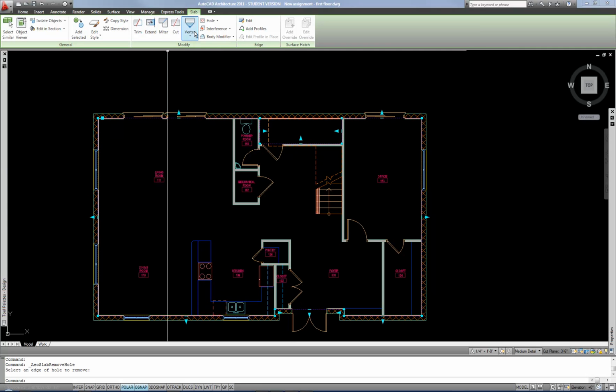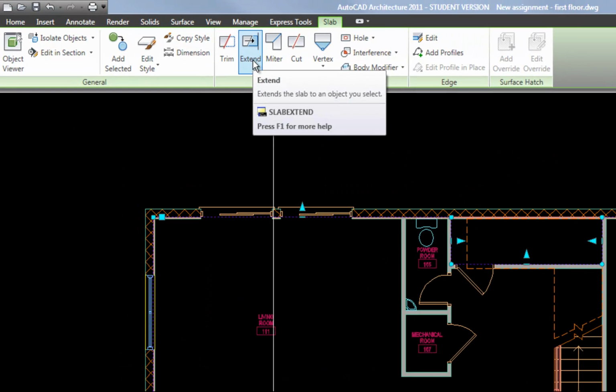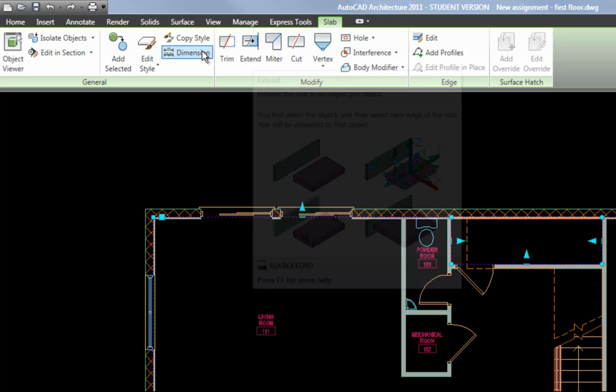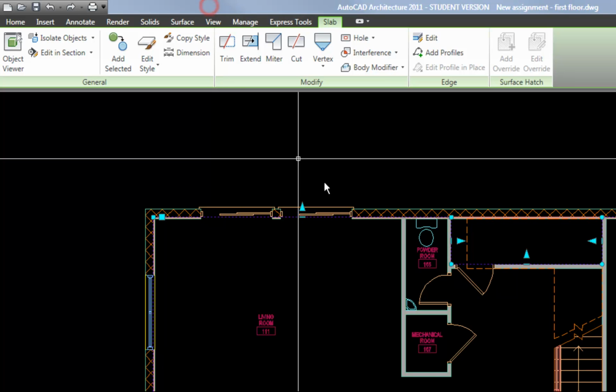You can see there's other modification options up there. And those are all pretty self-explanatory, especially if you hover your mouse over the name of the tool, and you can see by looking at the little picture what they do. So that allows you to extend a slab out, trim a slab off. Pretty easy to figure out if you try those, especially reading your command line.